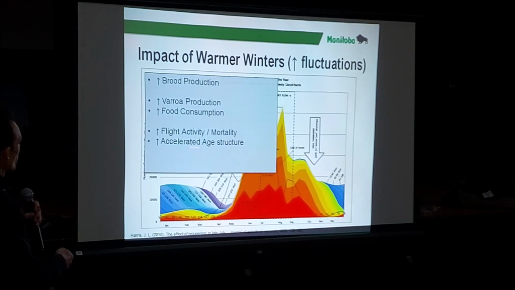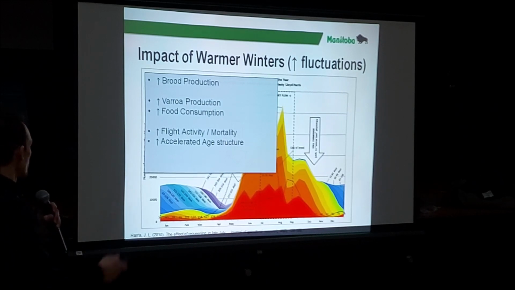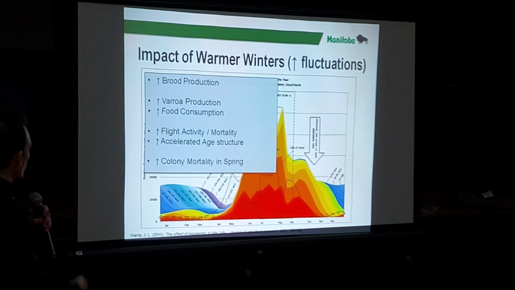And then things obviously get cold again, and the colony just has fewer bees to actually keep itself warm. And as those bees are starting to become more active, and bees are leaving the colony, you end up with accelerated age structure again. So those bees are accelerating their aging, which can lead to increased spring dwindling, colony mortality in the spring.